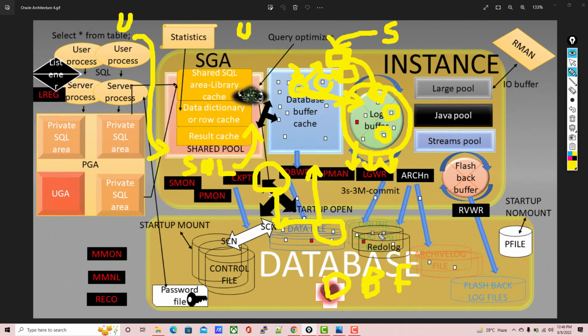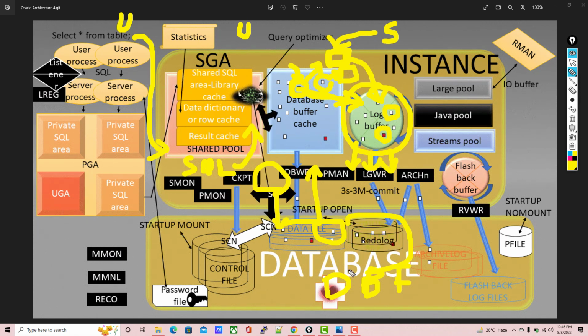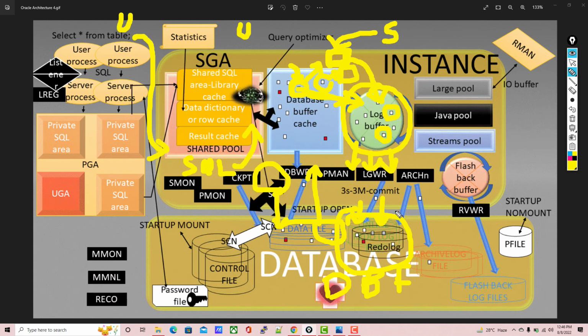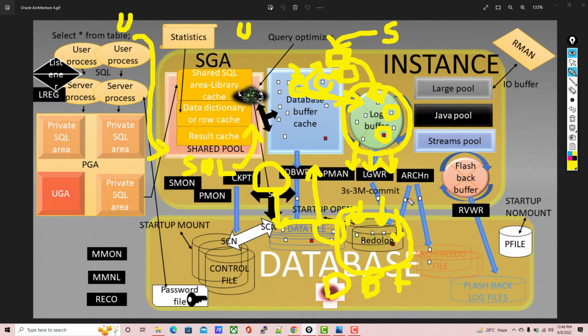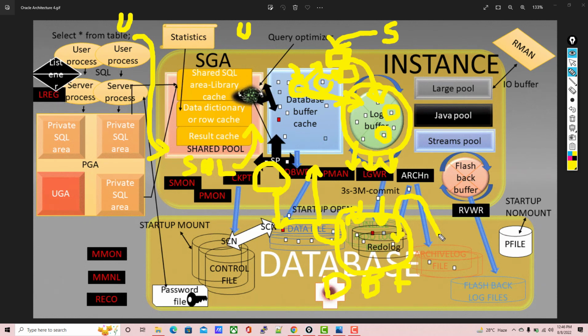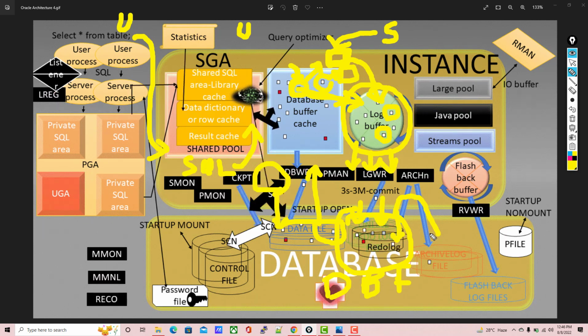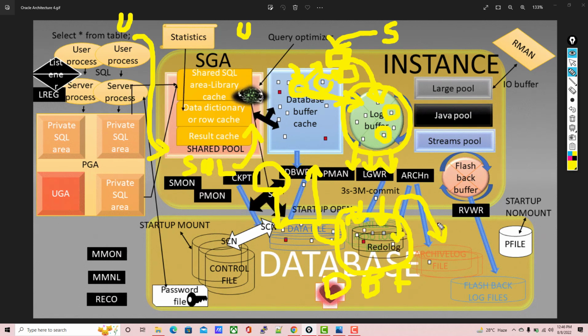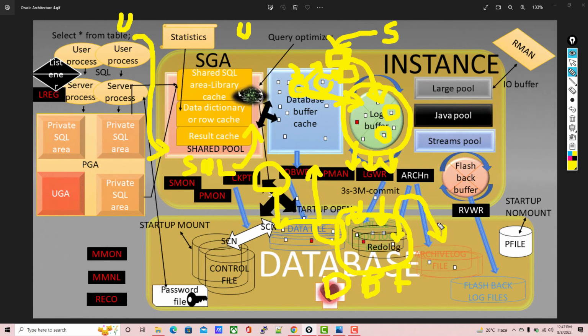So these changed records will be recorded in the online redo log file, and again it keeps on switching between the files, and if you enable archive log, the contents in the particular online redo log file will be recorded in the archive log file. So this is how Oracle architecture works at a high level.